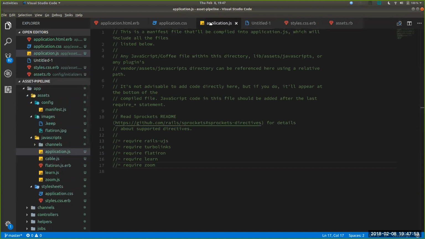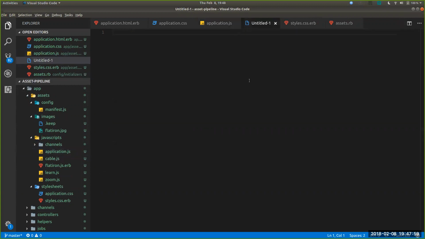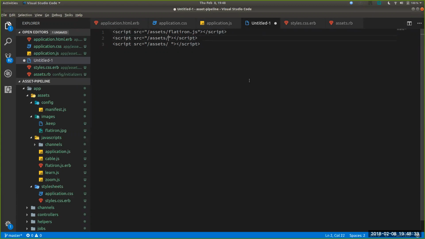What we would see output in our HTML on our page, if we viewed the source or inspected it, would look something like this, with learn.js and zoom.js.